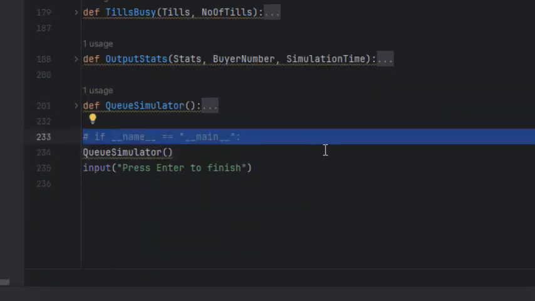So why did the author of this particular script add this particular condition, if name is equal to main? As mentioned before, this underscore name is a special built-in variable in Python. When a Python script is executed, Python sets the underscore name variable to underscore main, if the script is being run directly. If the script is being imported as a module into another script, Python sets underscore name to the name of the module.